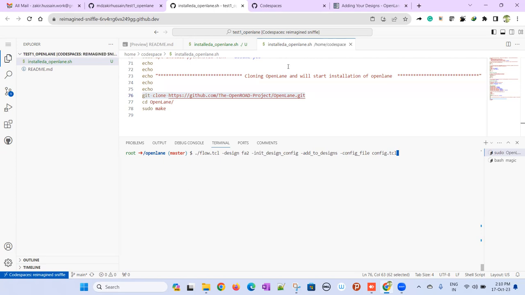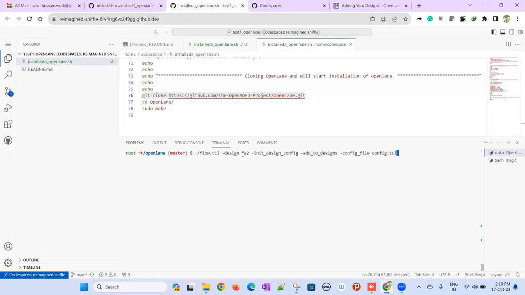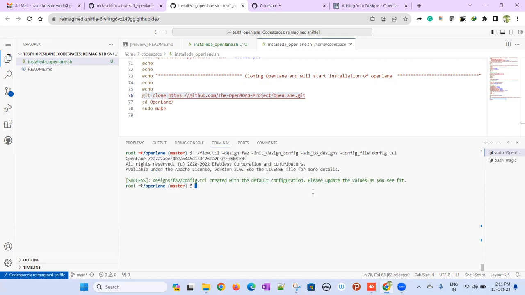So this is the same command again. I just repeated the same command as earlier. I guess the mistake was that it had come without a space. So now there is no space present. Yeah, this is correct. It says the design is created here, and I will show where it is created. Go to cd designs, now do ls. Now you can see this FA2 folder.